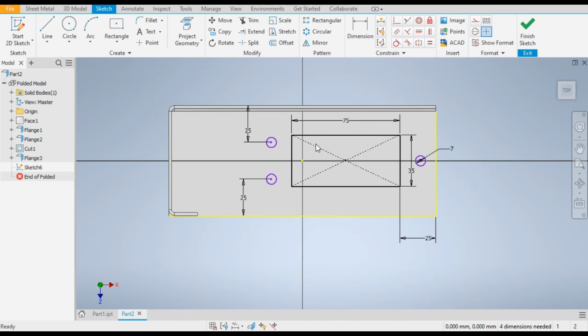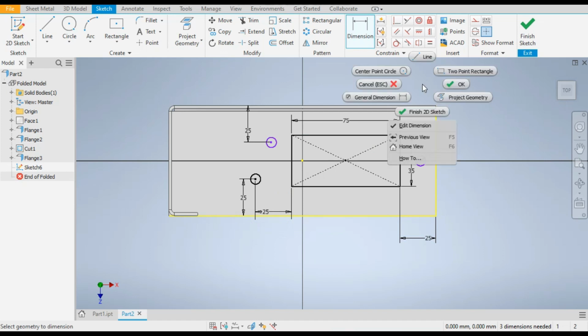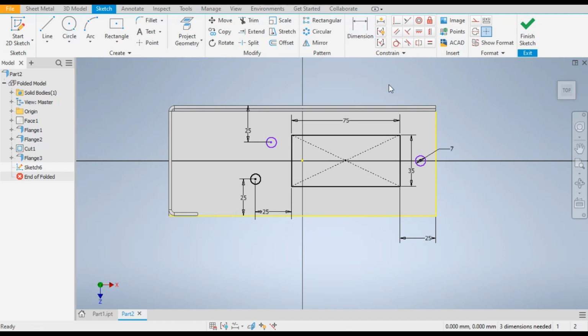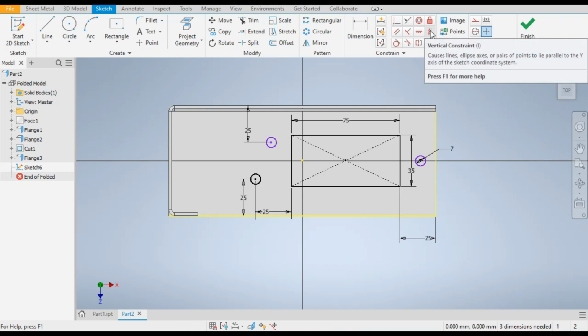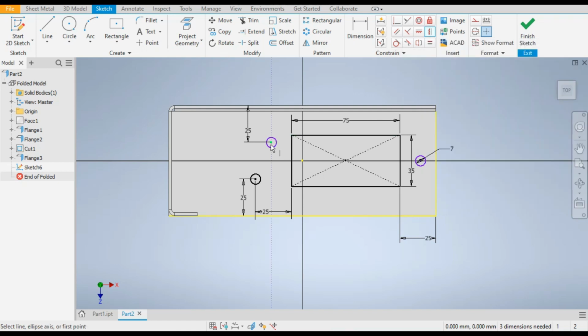Now from the rectangle, the dimension will be 25 mm. Exit sketch. By right clicking you can go to OK. This will exit the sketch. Now go to vertical constraint, select this point and select this point. Now this is vertically constrained.